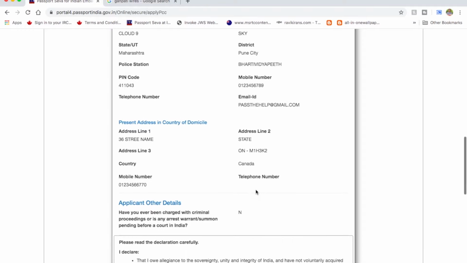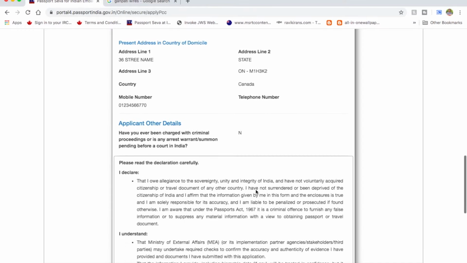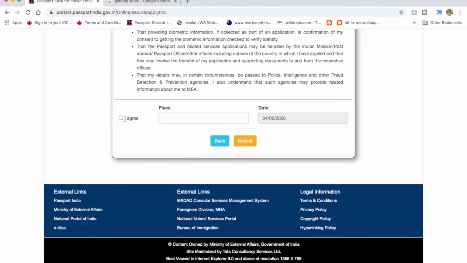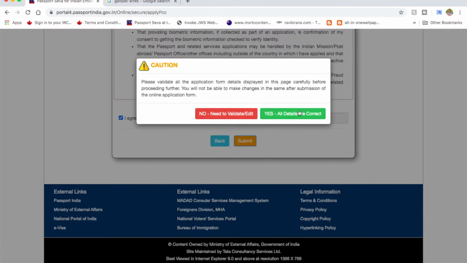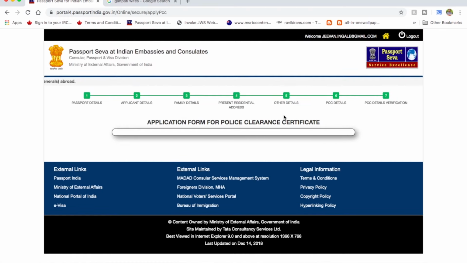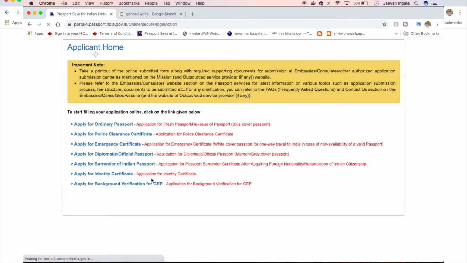Once you see that everything is correct here, just hit I agree. The place is nothing but the location where you are currently present. So let's say if I am in Toronto and I am filling up this form, I will write the place as Toronto and I will hit the submit button. Okay. You hit the submit button, you will get back to this page.